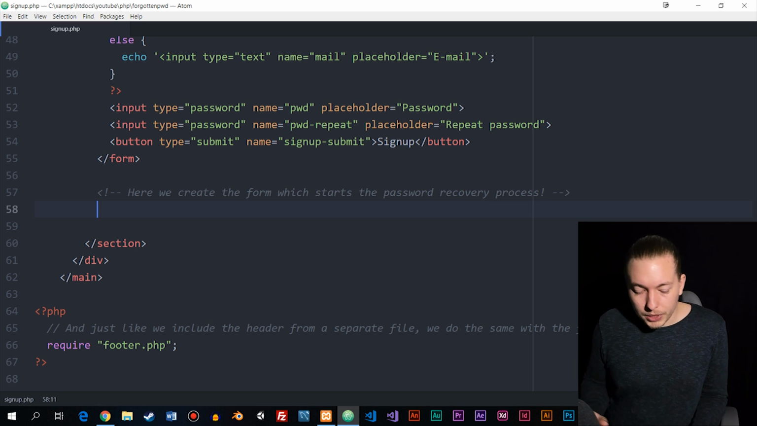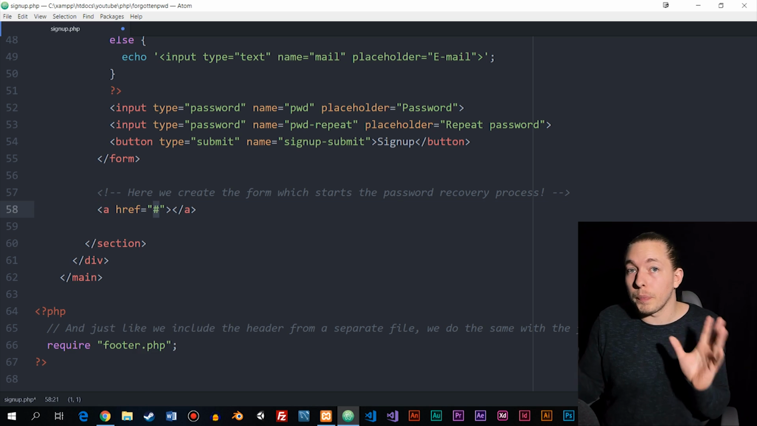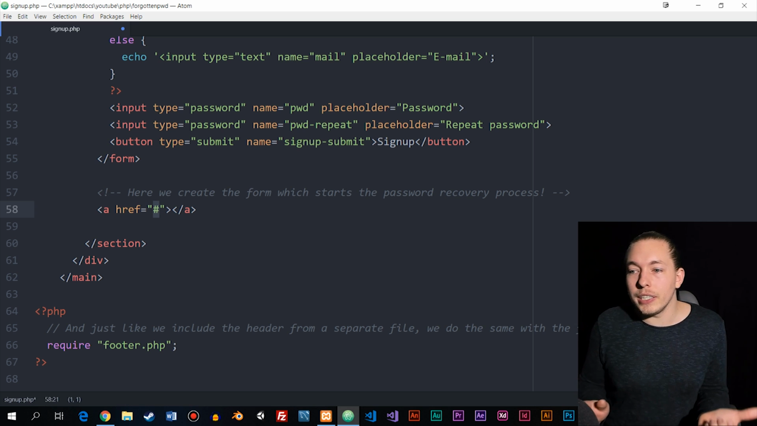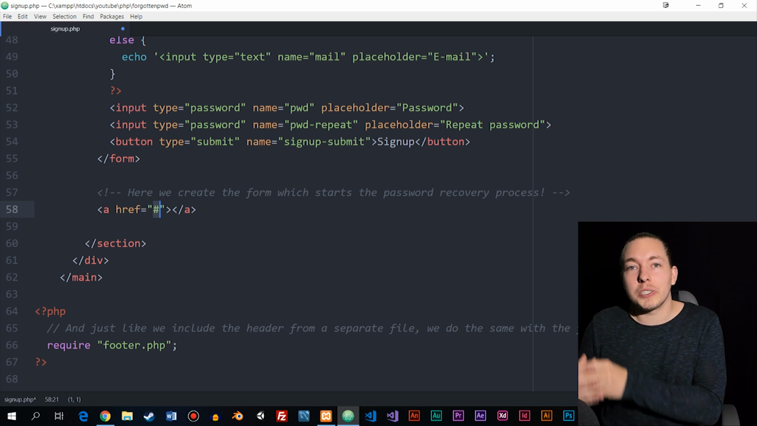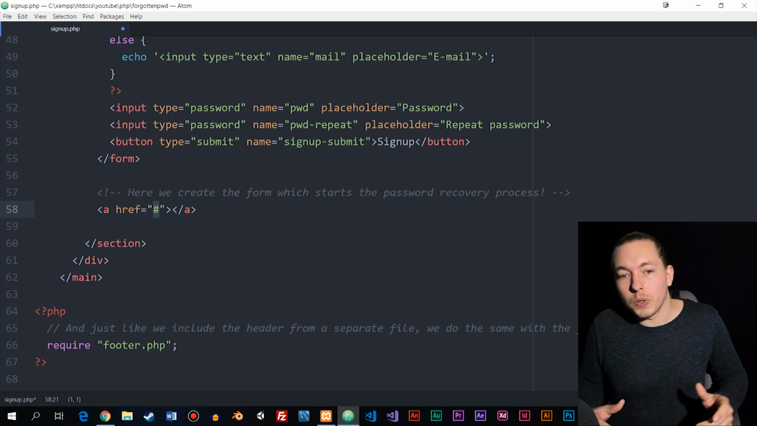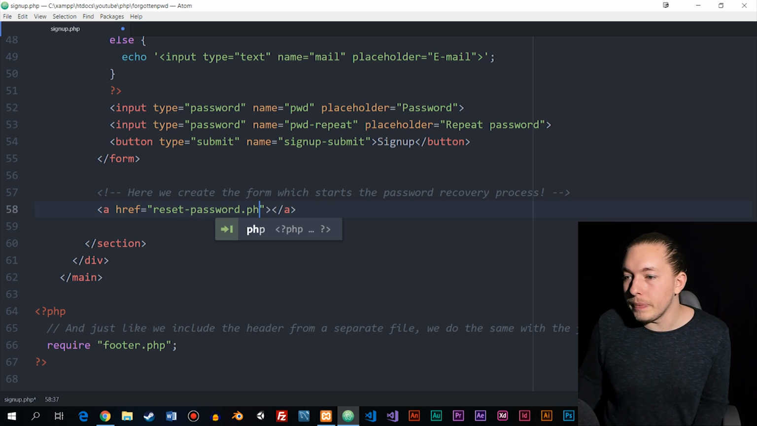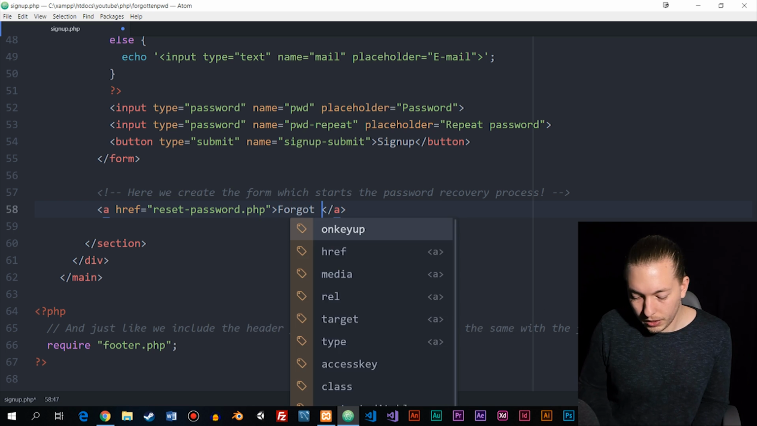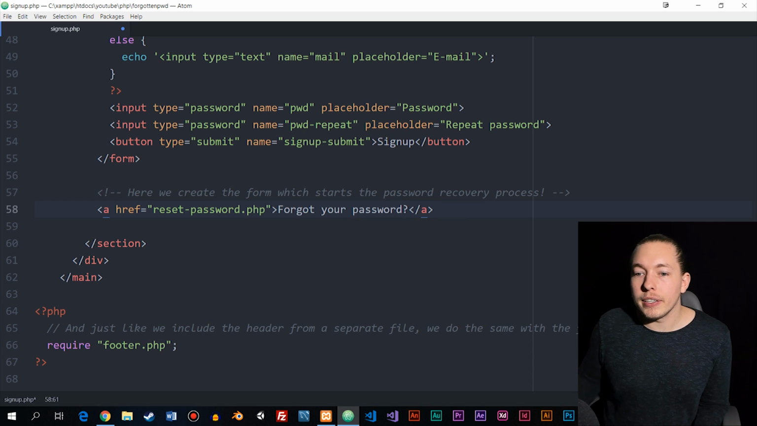So what I'm going to do is go ahead and create a basic link, and send it to whatever page I want the user to be able to reset their password in. So we're just going to link it to a new page that we haven't created yet inside the website. And this is going to be an actual page inside the website. So I'm going to create a page that I want to call reset password.php. And then I just need to include some text in here. So we can say something like forgot your password. And that's basically it.